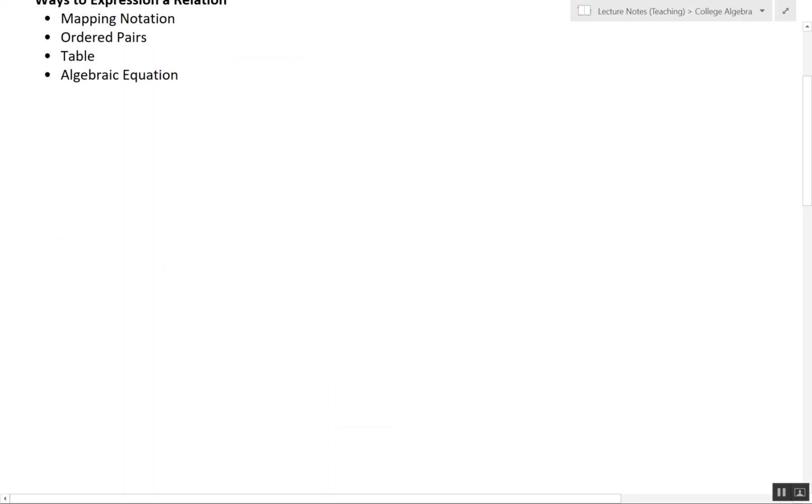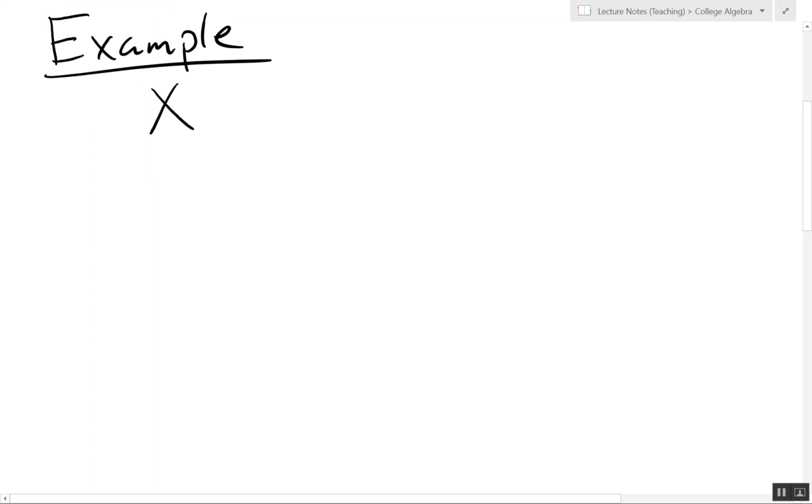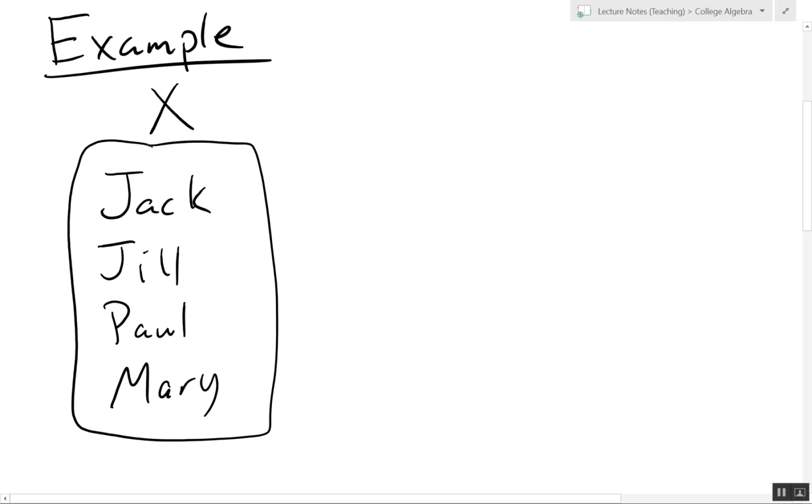In this example, I always like to use something that's very familiar to students. Students take classes. So, example. We're going to set up two sets. Our first set is going to be X, and we're going to have a set of people. So we are going to have Jack, Jill, Paul, and Mary. And in mapping notation, we usually encircle the objects in a given set.